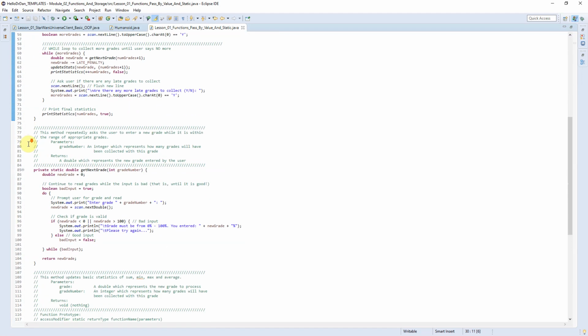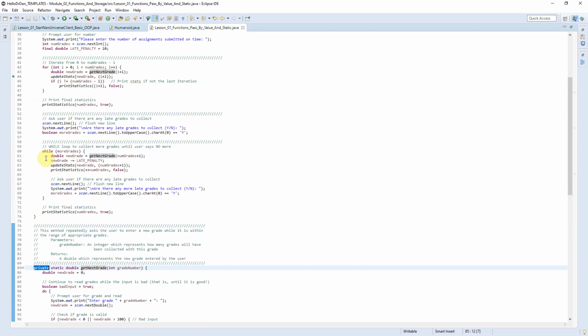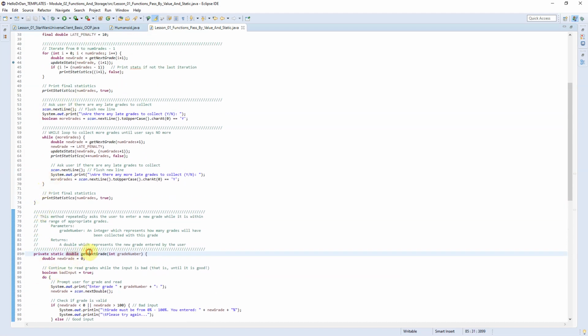But if we went down, we saw that we had this private static double getNextGrade method. What that means is any other Java code that's outside of this file itself cannot access or run this method. Since it is private, it can only be run by calling it within this file itself. So you can see up here, getNextGrade is called because the definition for that method exists in this file.